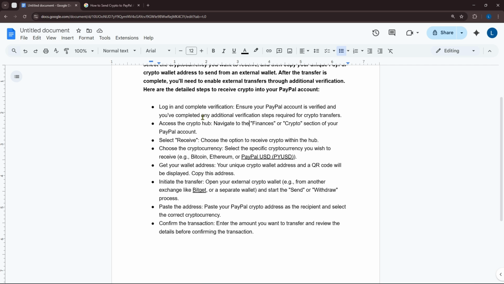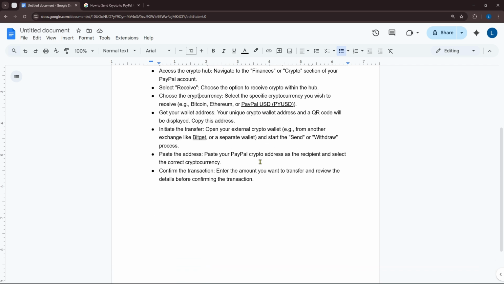Next up, you want to access the Crypto Hub. Navigate to the Finances or Crypto section of your PayPal account and then select Receive. Choose the option to receive crypto within the hub and then choose the cryptocurrency, whether Bitcoin, Ethereum, or PayPal USD.